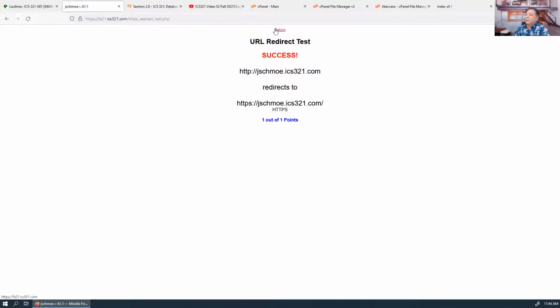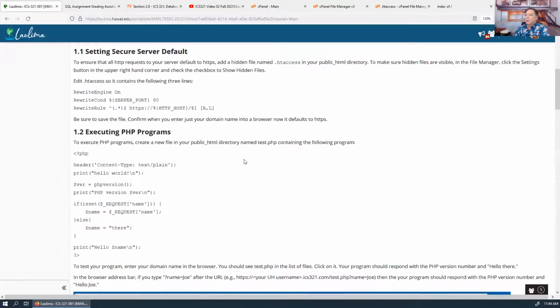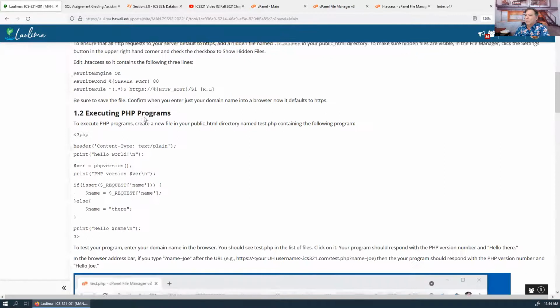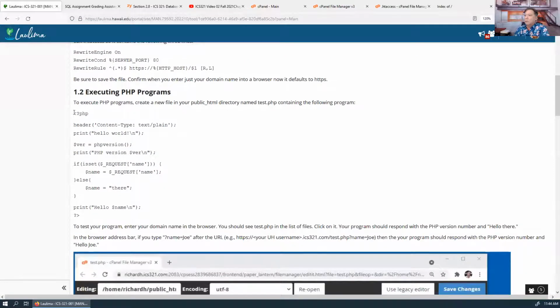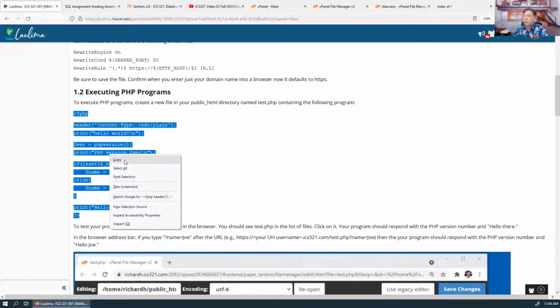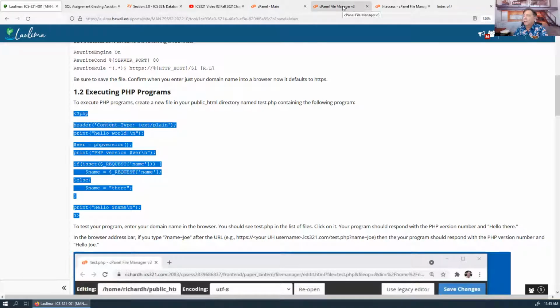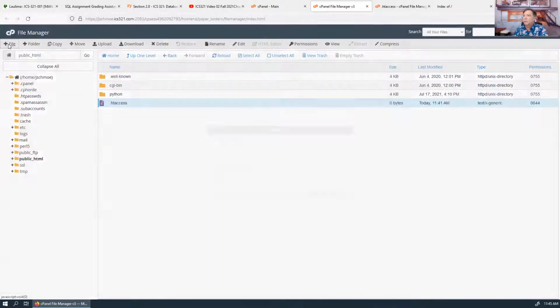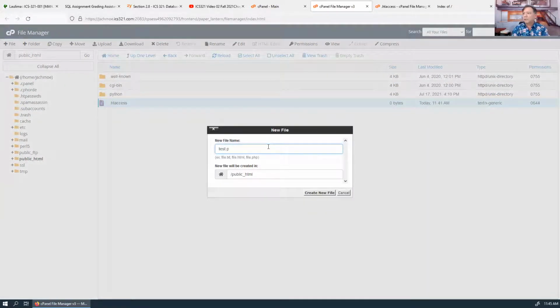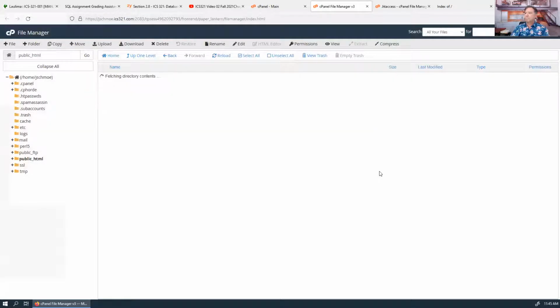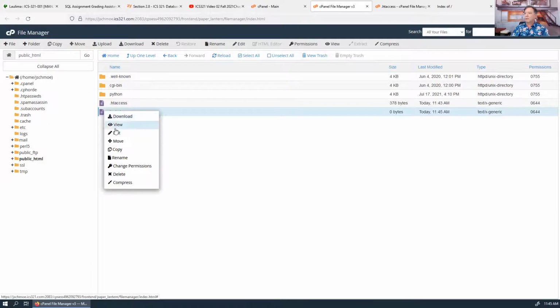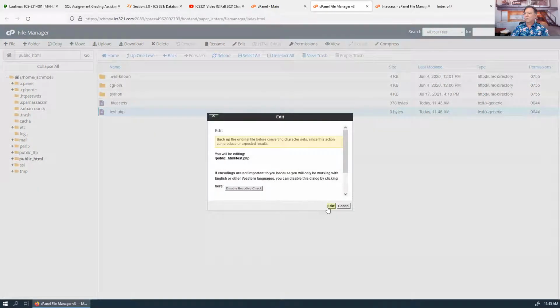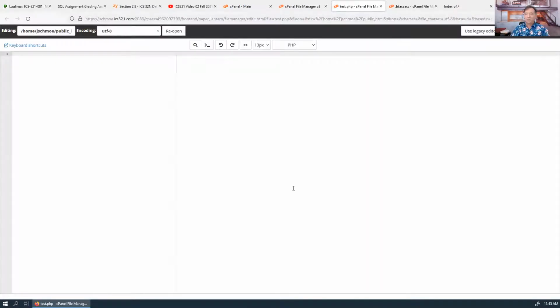Okay, that's great. So the second one now is a PHP program that just says hello world. It's named test.php. So we want to copy this into a new file. Create a new file called test.php. There it is, and now we can edit it, and we end up with that.